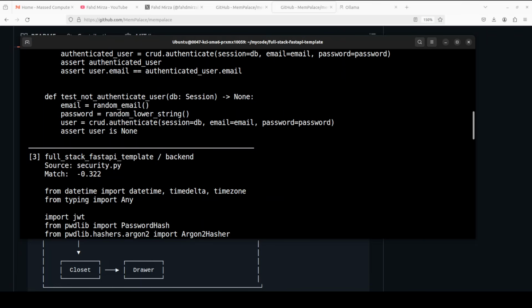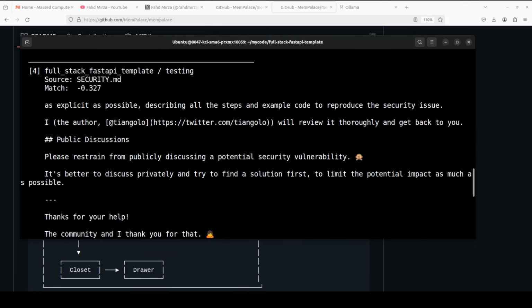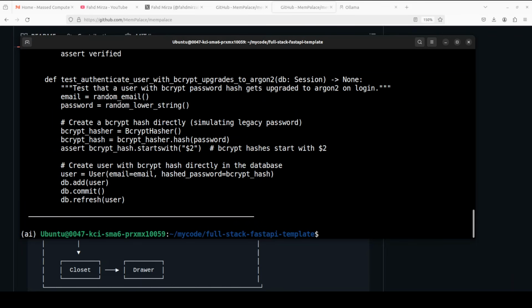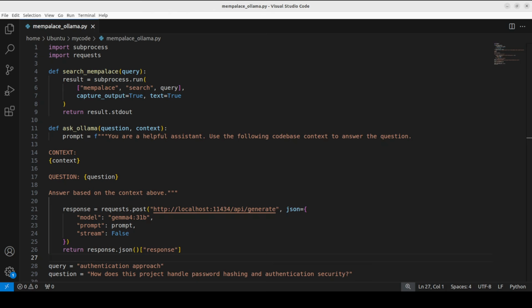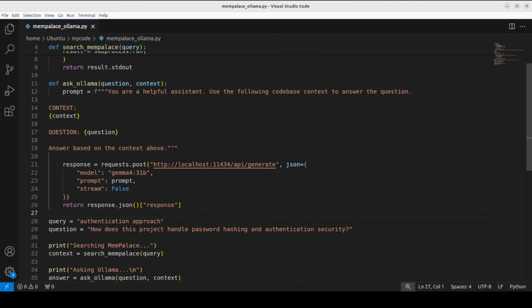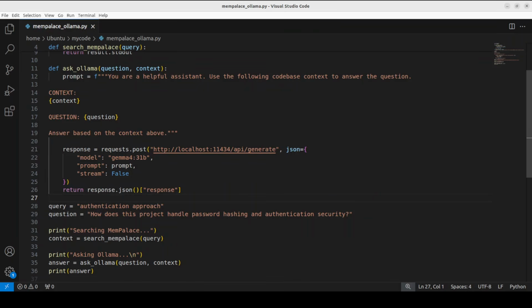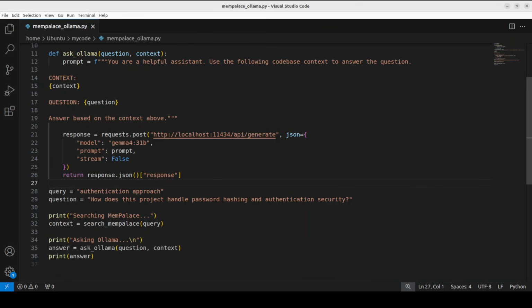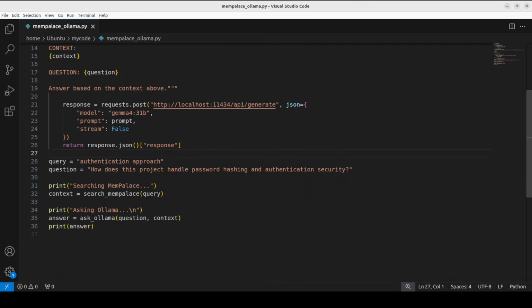Now let's connect this to our Ollama so the model can actually answer questions using this context. So let me quickly clear this. For the Ollama integration, this is the script which we are going to do. The script does two things. It calls MemPalace to search the code base locally and then passes those results as context into Ollama's Gemma 4 model, which answers your question.